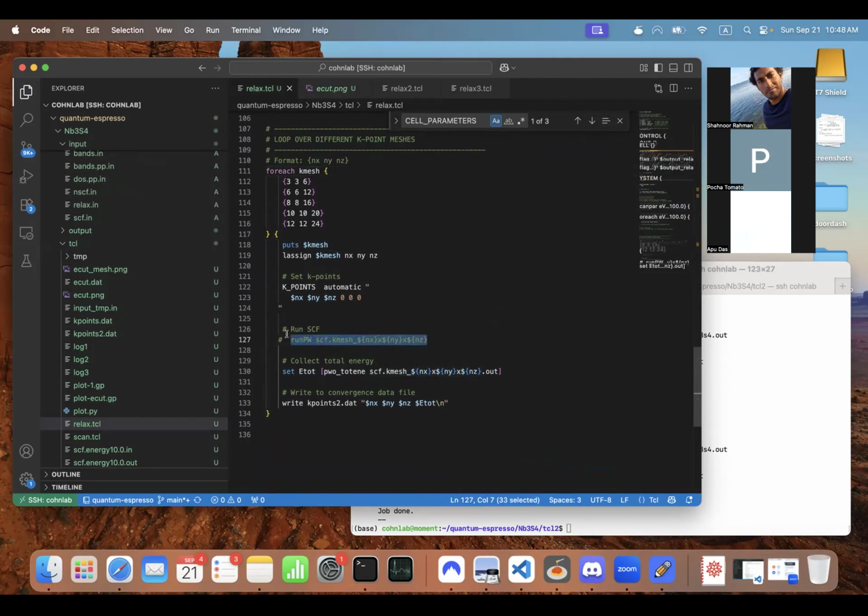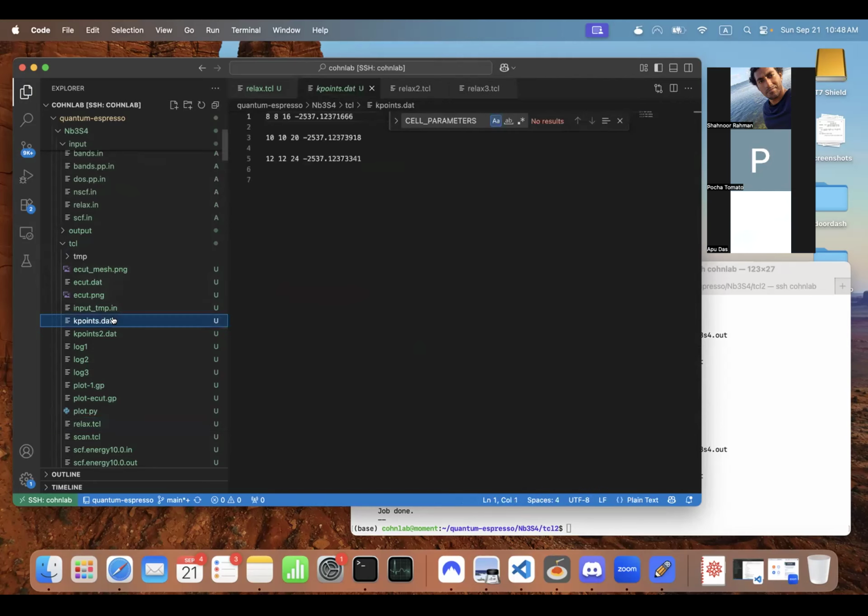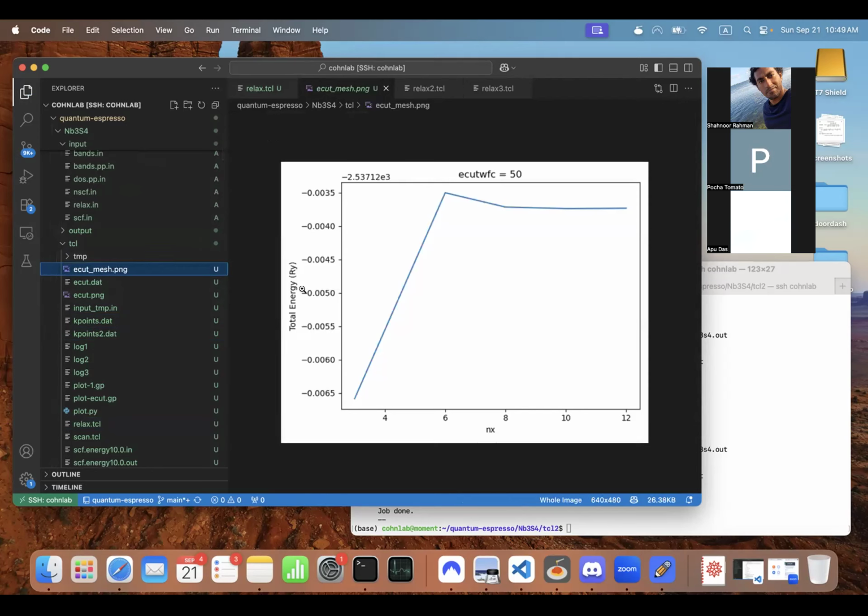This line is commented right now, and find the total energy, write it to a file. So I have this K point, 8, 8, 16, 10, 10, 20, 12, 12, 24. Okay, this is the final K point graph, 12, 12, 24. And if I plot that, you see the total energy is approaching a constant, right? It increased, then it's kind of approaching a constant.